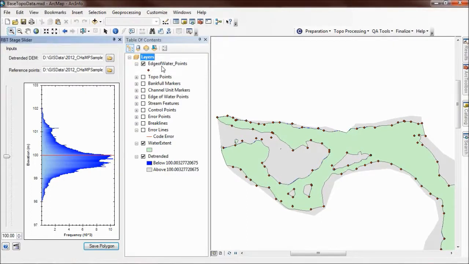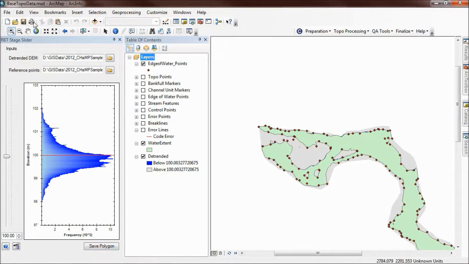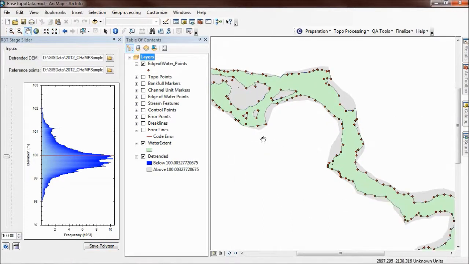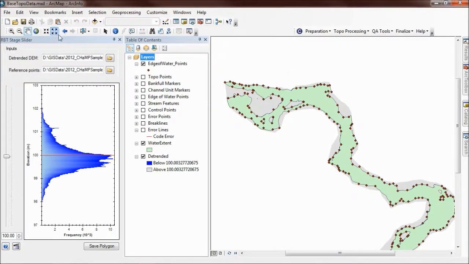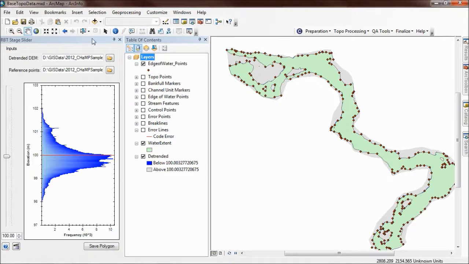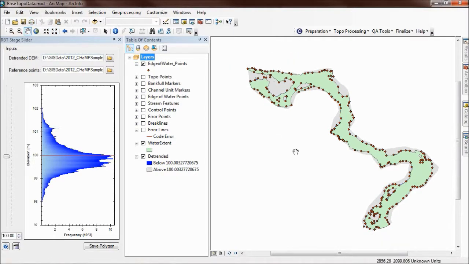Now it's really important at this point that you pause and actually review the polygon. The tool does a pretty good job at some sites, but it is going to struggle at different sites. So what I'm looking for here is, does my polygon fit the edge of water points? Does my wetted polygon extend from the top to the bottom of my site?